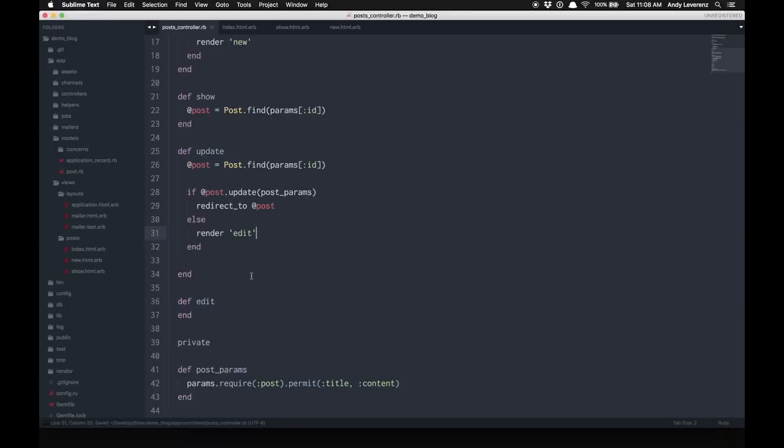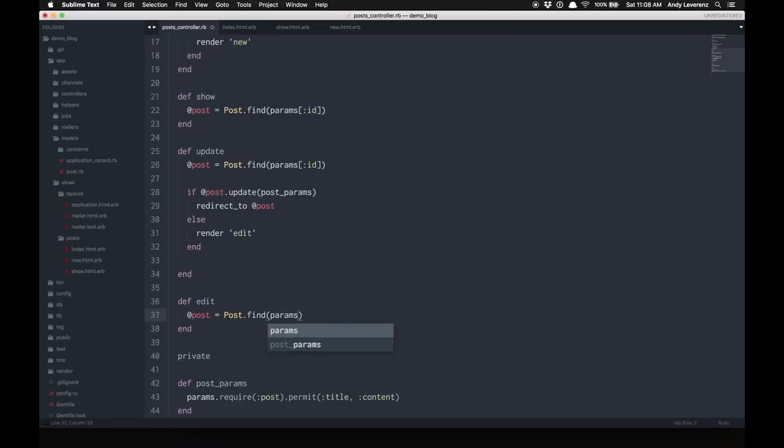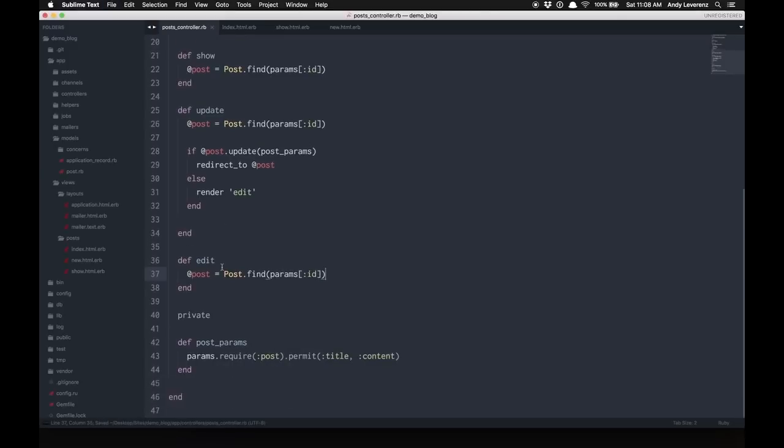Great. And then for edit, we actually just need to find the post again. So post, see how I'm repeating this? I'll show you how later on to make this not so repetitive. Great.